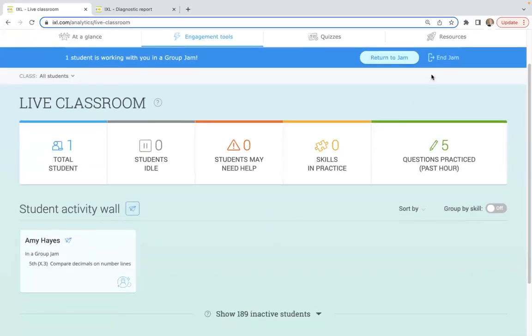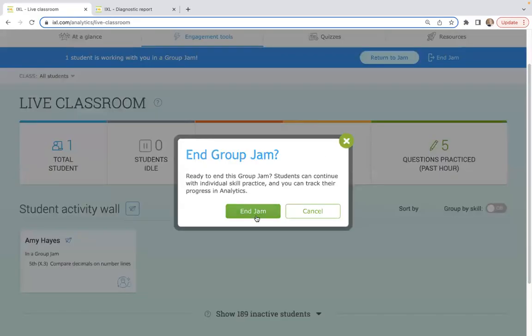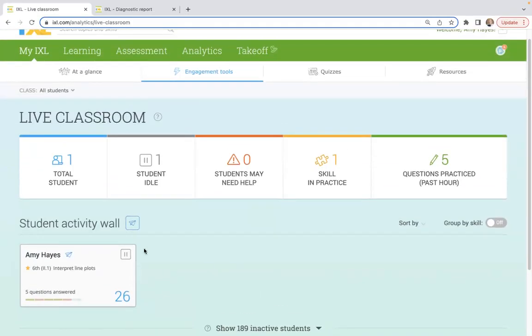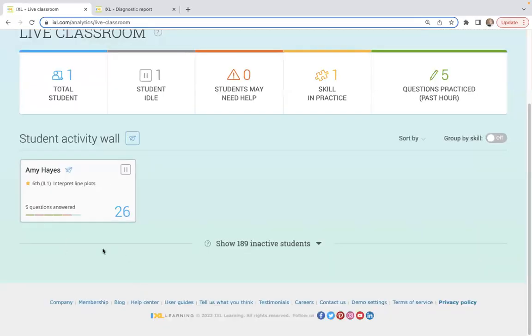When your students log into IXL, I thought I ended this. Let me end this. They'll be taken to the skill that you want them to work on, and they will pop up on this little tile. So each student will receive their own tile, and on that tile, you'll see the name of the skill they're working on, how many questions they've answered, what their SMART score is, and whether they're idle or in a trouble spot.